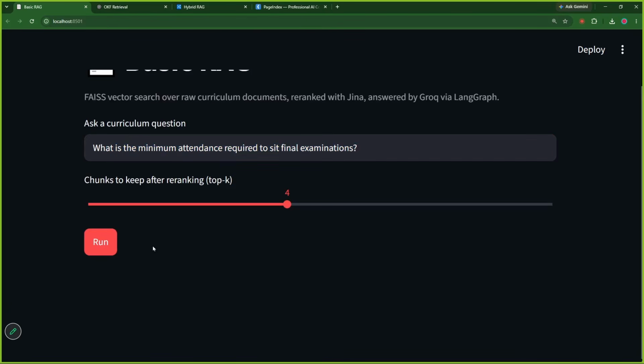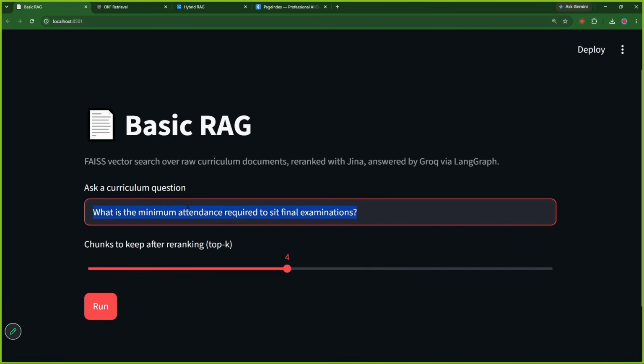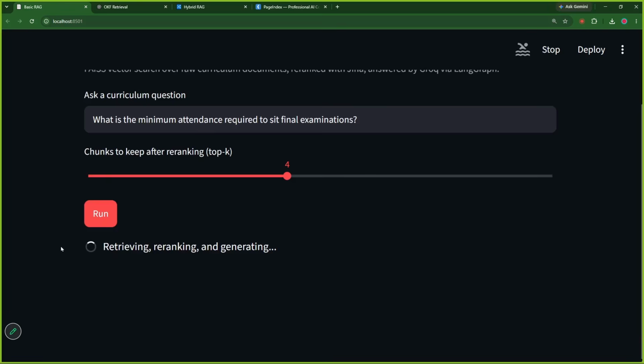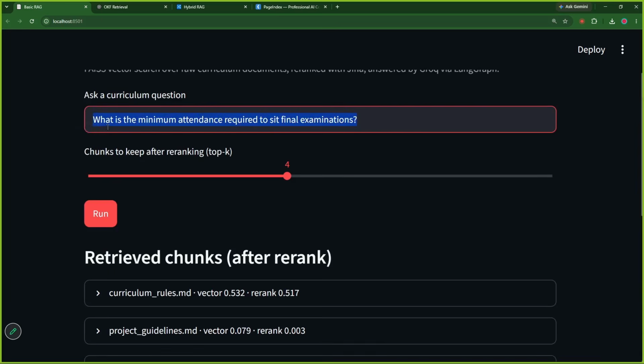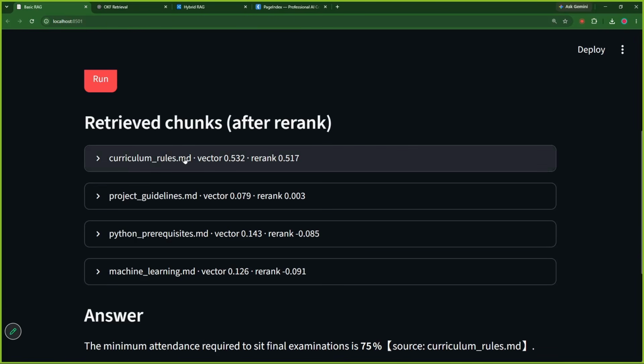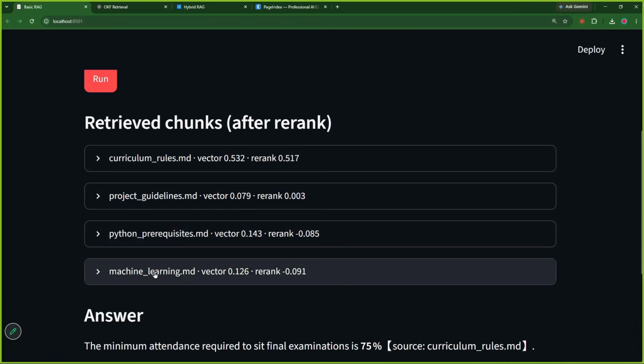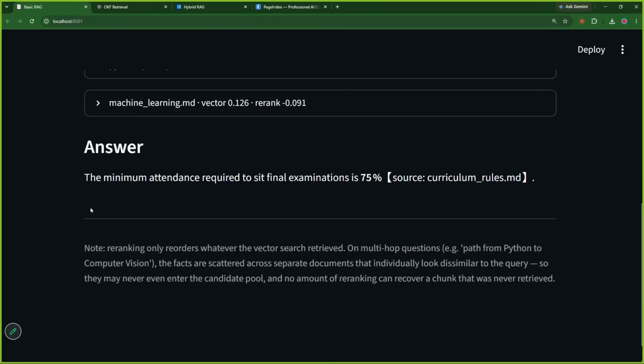What is the minimum attendance required to sit final exams? This is not related anywhere to our data, to AI, deep learning, machine learning, although this is in our data. If I show you, it is on another tab. There is some data regarding the attendance. Let me run it and show you the retrieved documents. There is some data regarding the attendance, but it is not linked anywhere to deep learning or AI, because they are not interlinked. See what it has linked: curriculum rules, project guidelines, Python prerequisites, and ML. These are the top 2 chunks retrieved. Now look at the response.